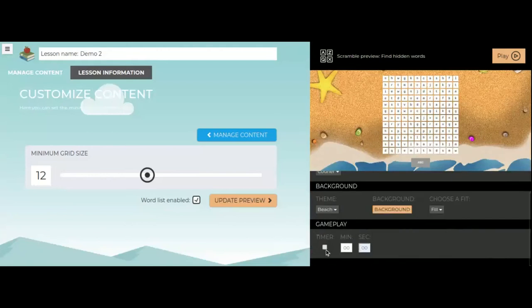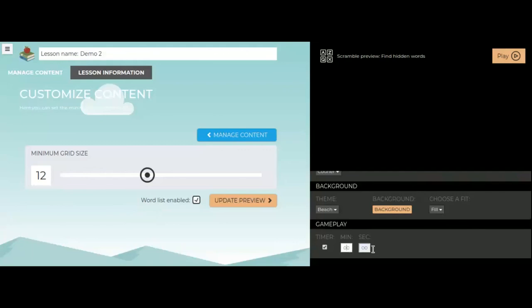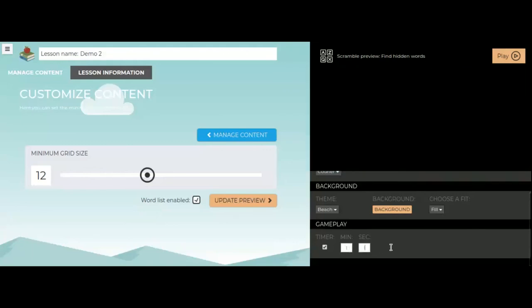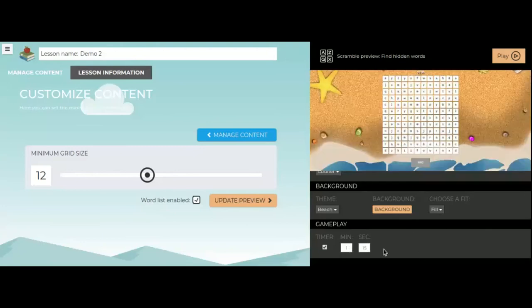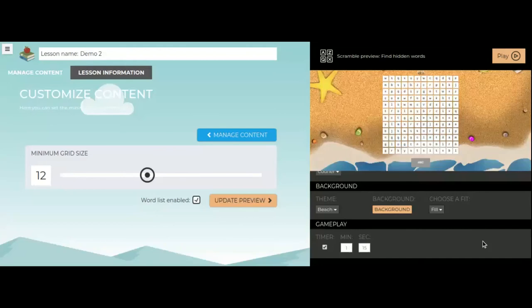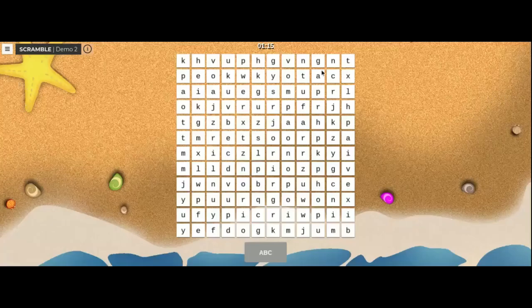As before, we can also set the timer to determine how long we want our students participating in that lesson, if we are using it for a station rotation model, or if we're maybe doing a challenge to try and find as many words as they can in that period of time. And then once I'm ready to play, here we go. Now you'll see my timer hasn't started yet. As soon as a student makes a move clicking anywhere on the screen, it'll initiate the timer.